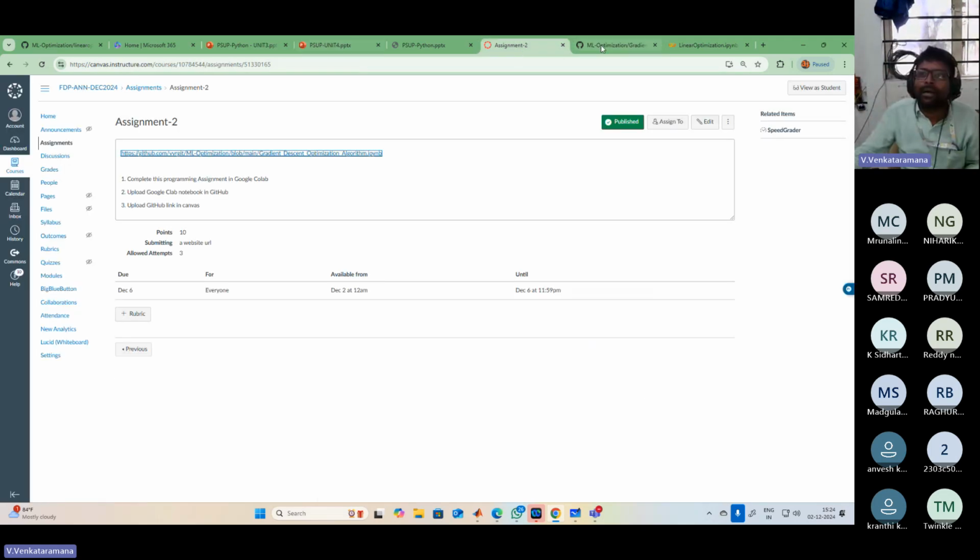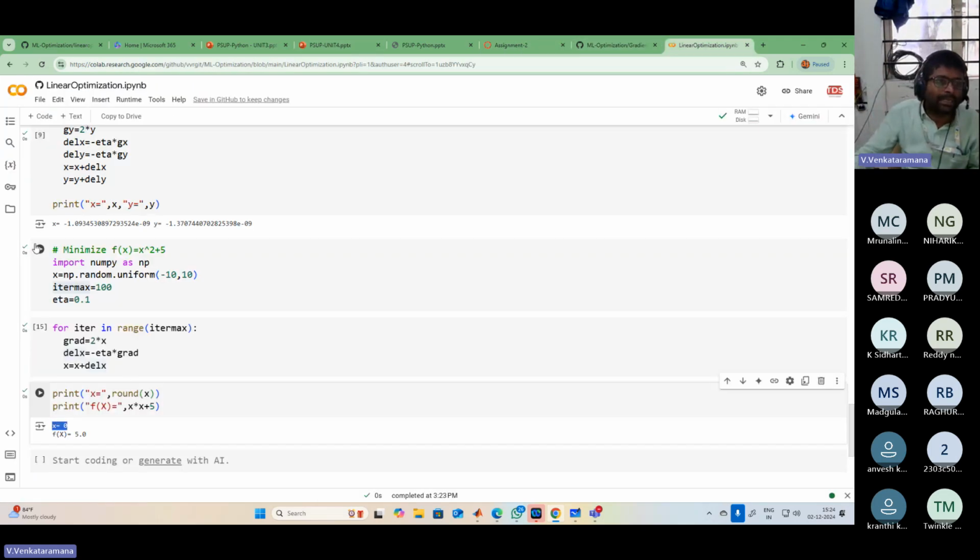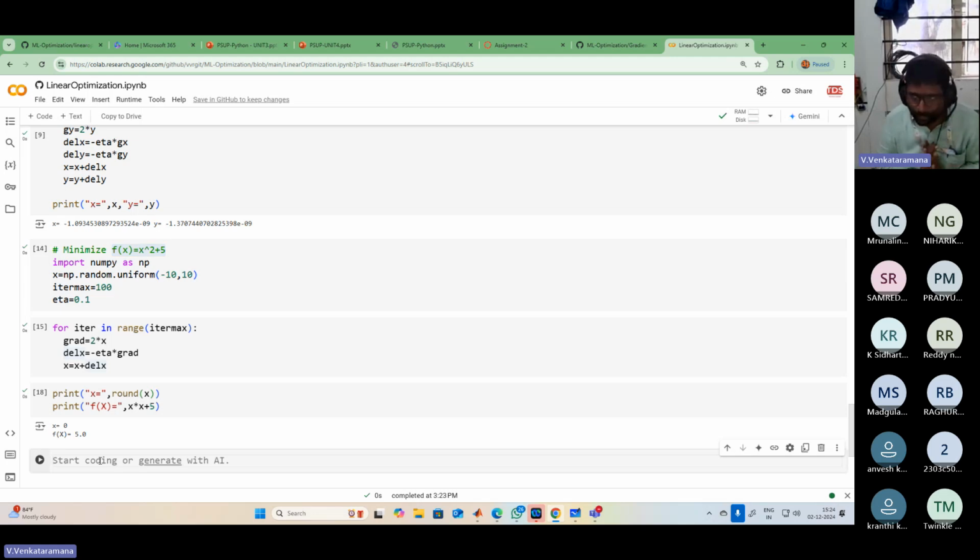Okay, so I hope you are able to understand how I am writing the code for the gradient descent algorithm to solve the nonlinear single variable optimization method. It's clear, right? I hope.